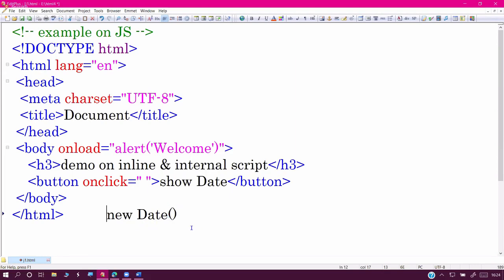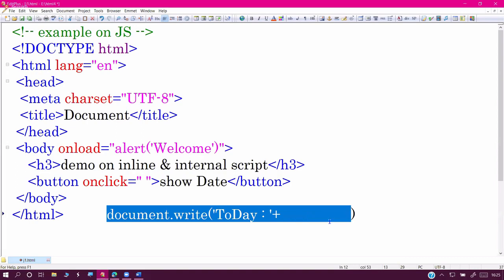I already said, current concept, not dates. If you're not understanding that, there is no problem. Focus only on whether inline scripting is working or not. Here I'm creating an object of the Date class, and I'm going to display it on my web page by using document.write with a small heading of Today, colon, concatenation operator, and the date, close.